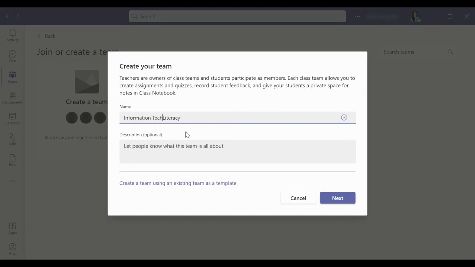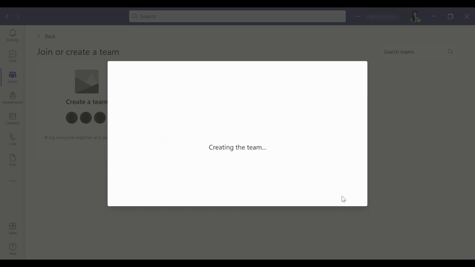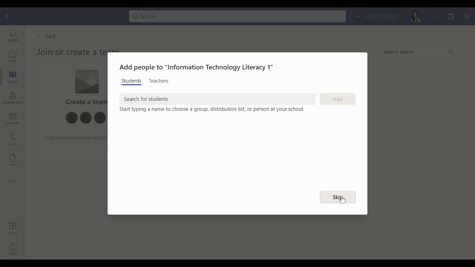Information Technology Literacy. Okay, so I'm going to go ahead and click Next. And literally, that is it. The team has been created.